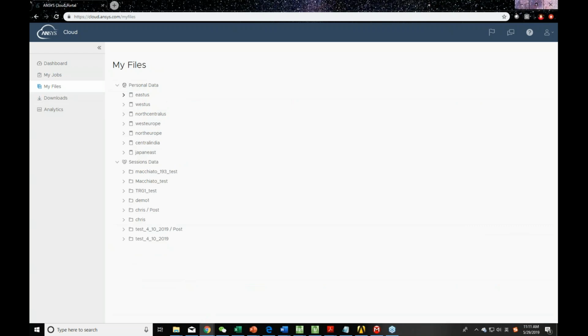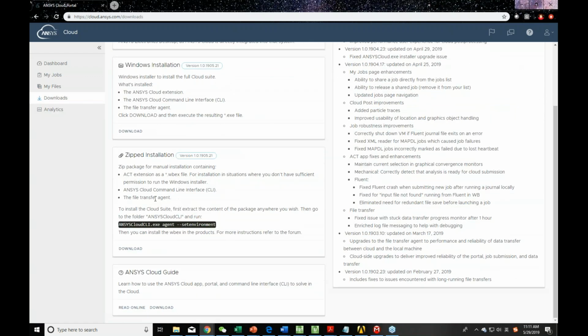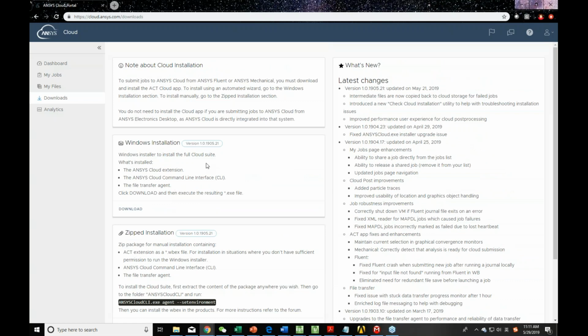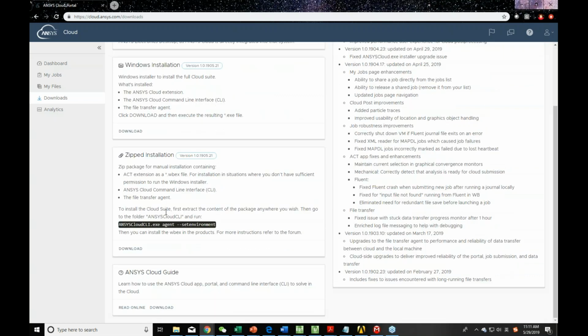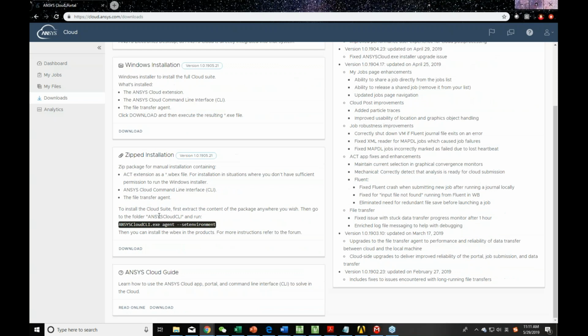My Files helps you to manage the project files that you submitted. Downloads gives you two options here to download the cloud installation package. You can install it through a very quick and easy cloud wizard. In case the cloud wizard doesn't go as expected, you can always install it through extension mode.